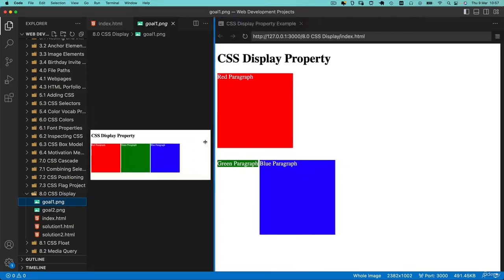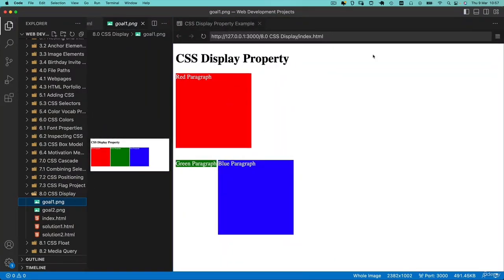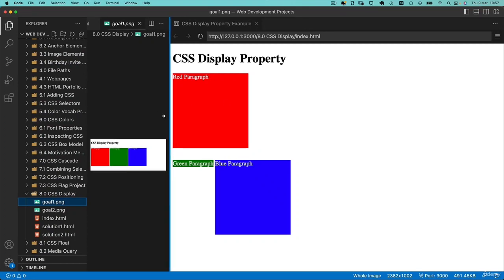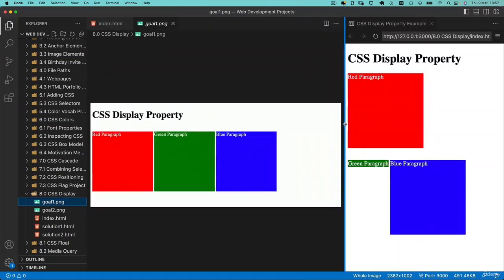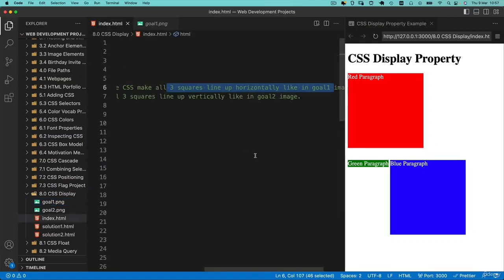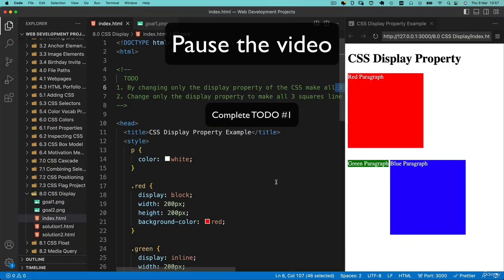Remember, you're going to have to think about which type of display you're going to need in order to get all 3 of these to show up in the same size and horizontally lined up. So pause the video and give this a go now.